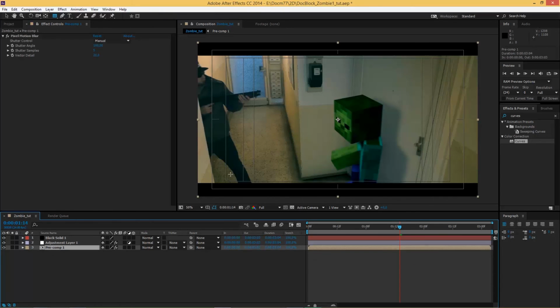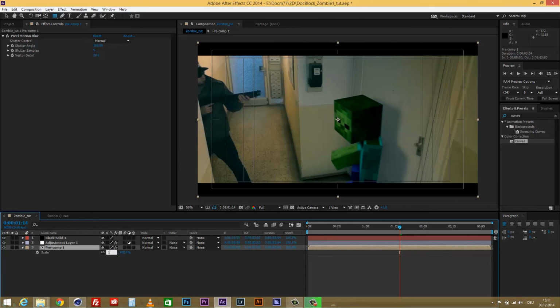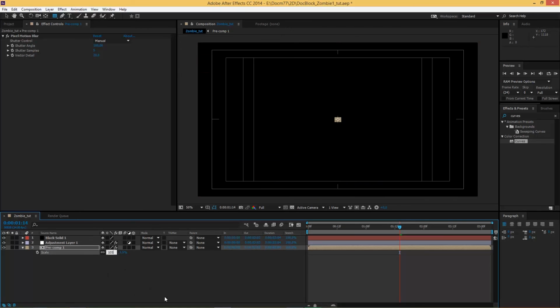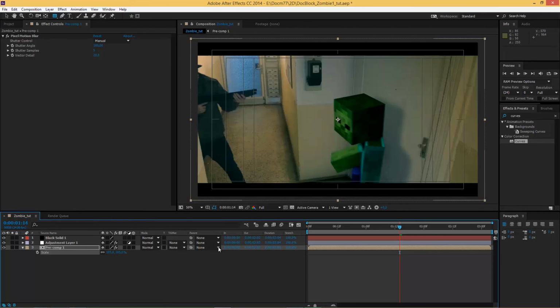And now for the fake camera movement, we will go in and move this pre-composition around. For that, we will scale it up to 105% and keyframe the position. So click on the stopwatch, bring this keyframe to the start, and just move it around a little bit as if somebody was holding the camera.